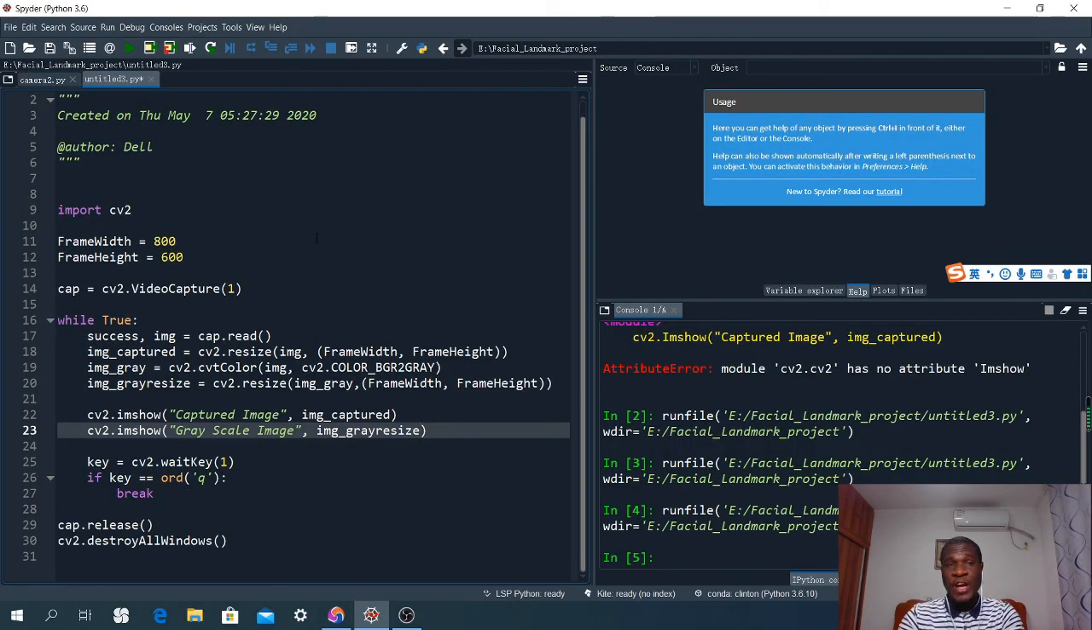In our next tutorial, I'm going to teach you guys how to detect face from the facial landmark.